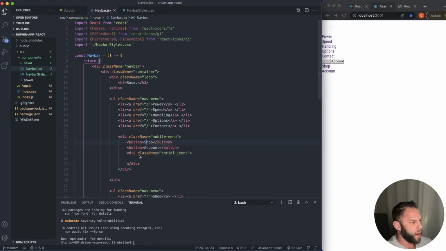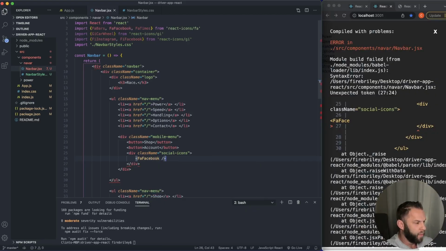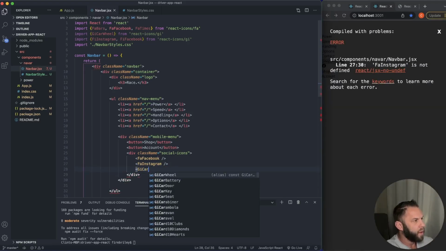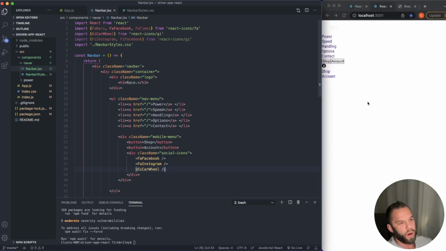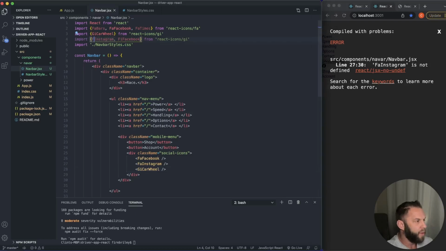Okay, now down here, this is in our mobile menu. We're going to be using FaFacebook. This is how we enter them into our JSX. Just like that. Boom. Now this one's going to be FaInstagram. Now this car wheel I'm using here at the top. I don't know what it is, I know it's not Facebook or Instagram. Instagram is not defined here. Did I spell it wrong? Yep, Fi instead of Fa.